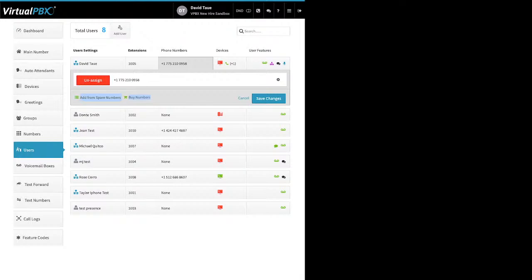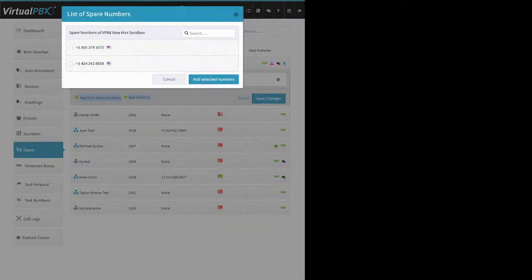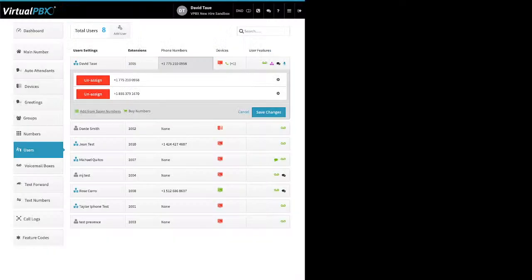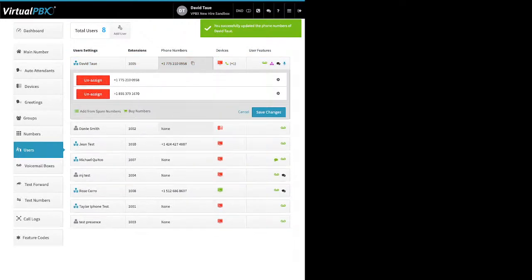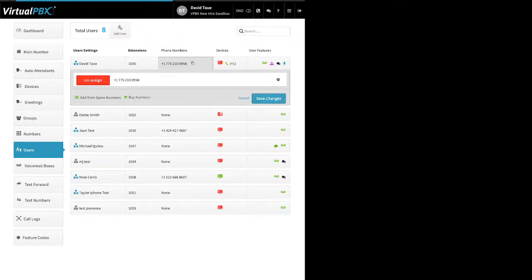Like if you had a main number, you're like, okay, I don't want this as a main number. I only want the two. So you unassign any existing numbers, and then you can come here and I can add this spare number, right? This toll-free number here, add selected, and then click Save Changes. So now I here have two phone numbers. Likewise, if I don't want that toll-free number on one person, let me just unassign that, Save Changes.